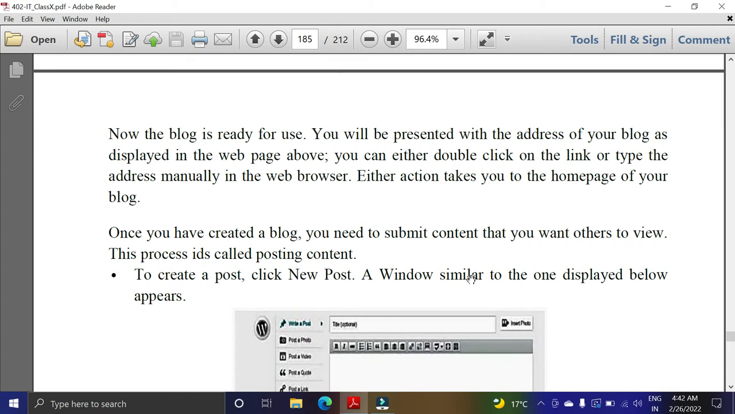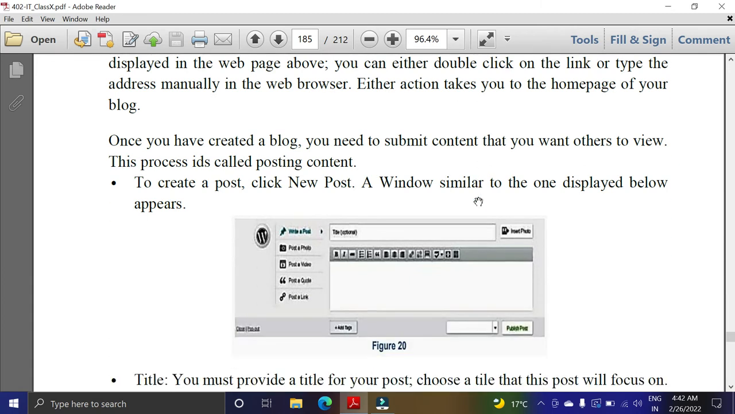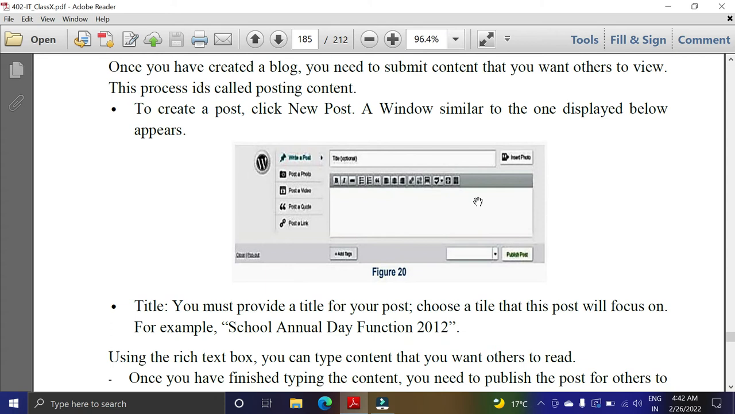You can either double click on the link or you can type the address manually in the web browser. Whatever you do, it will take you to the home page of your blog. This is your blog where other people can also view whatever you are typing. Once you have created a blog, you need to submit content that you want others to view. This is called posting the content on the blog.